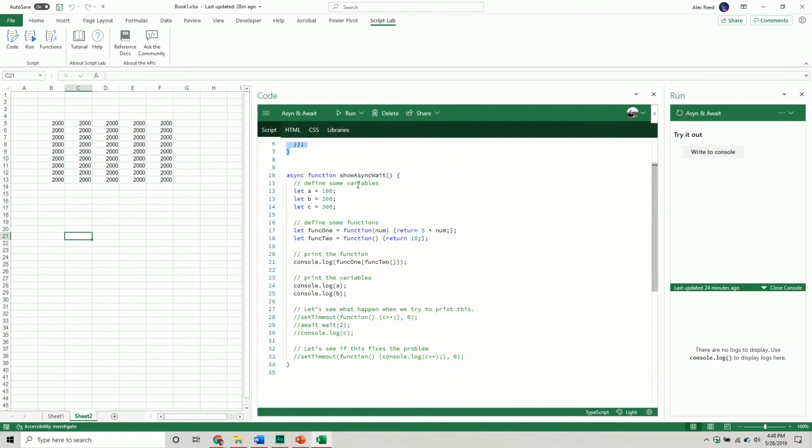So this is our little main function. I call it showAsyncWait. And really all I do is define some variables. These are all basically numbers, nothing fancy. And then I define two little functions. One is function 1, which simply takes a number and then returns 5 times that number. And then I have a second function, function 2, which simply returns the value 10. Function 1 simply returns 5 times whatever number we pass through.